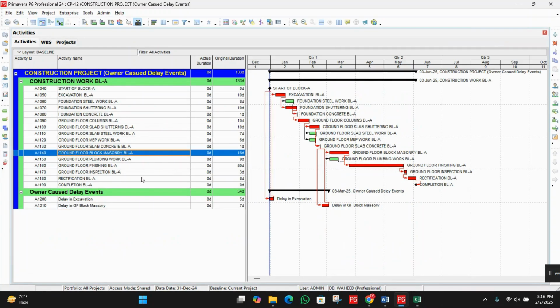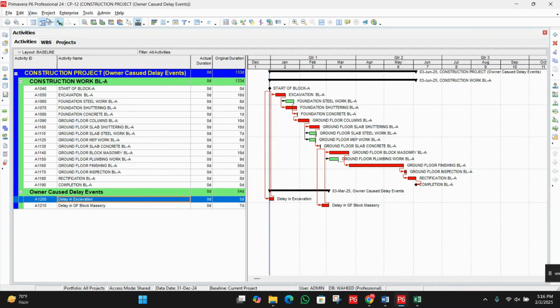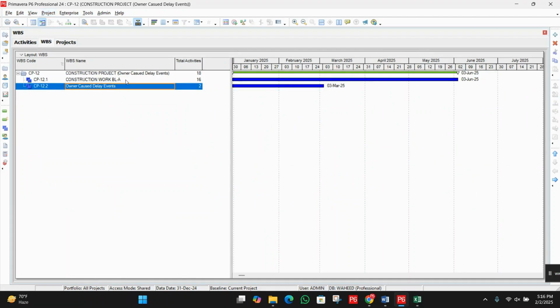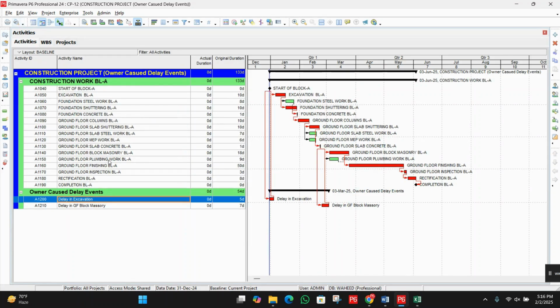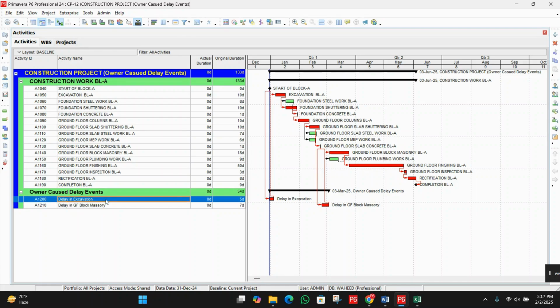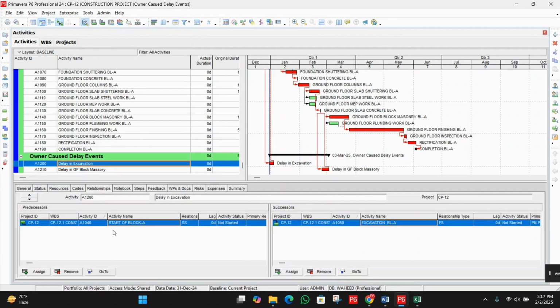How do we add these to this schedule? First, go to the project WBS. You can add one more WBS with the name of owner-caused delay events. Then go to the activities, and you can add these two events like this. Right click, activity details, and let me show you the relationships.